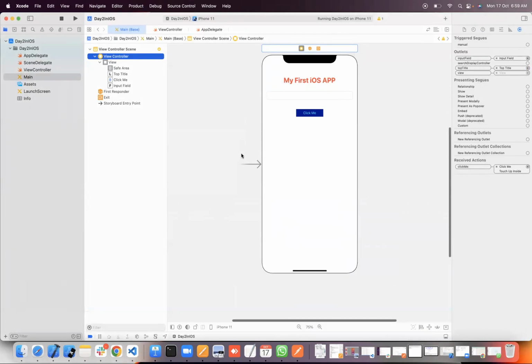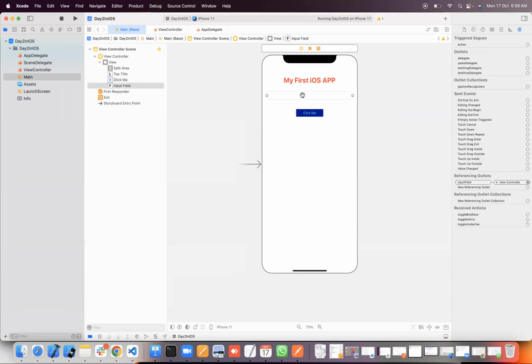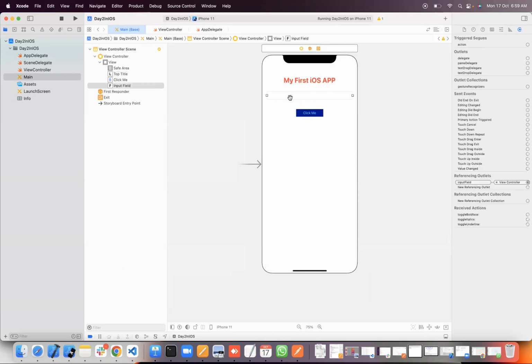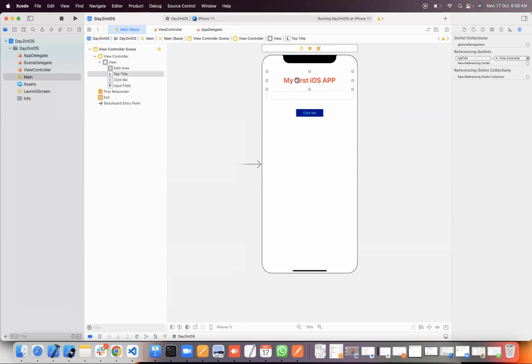Perfect. How to add UIButton to the action? This is one way of adding the button. Button with action. Text field. What I want to do is whatever text I enter here, whenever I click me, I want to transfer that text into the label.